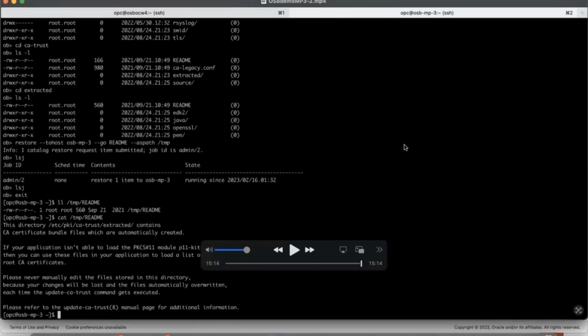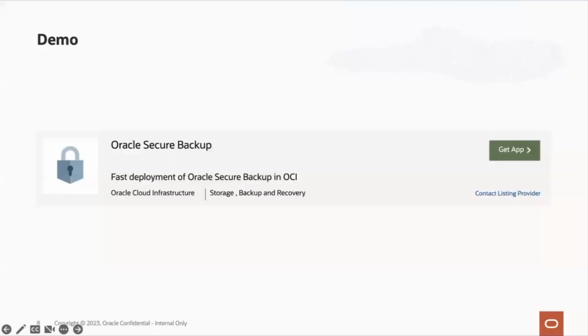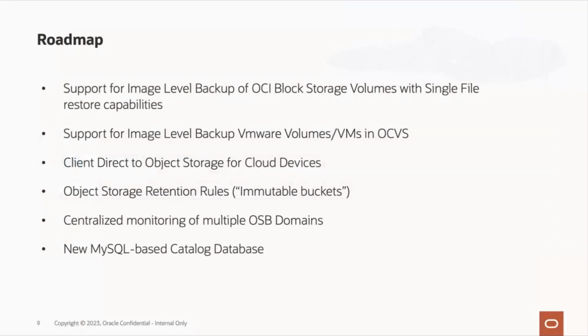So again, it's really easy to solve the requirement that I was mentioning initially, which is, in addition to my databases, I need to back up and restore my file system data as well. And Oracle Secure Backup can help you with this. I have a couple more things that I want to mention, and then we can open for Q&A if you want. So what's coming up?